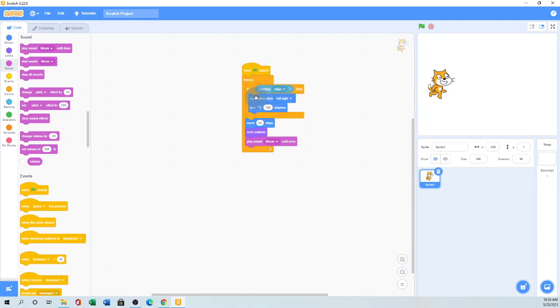Now after the forever block, it will check the if statement. If it's not touching, then it will do the next thing. So now click. You can see the cat is playing the meow sound and it keeps continuing.